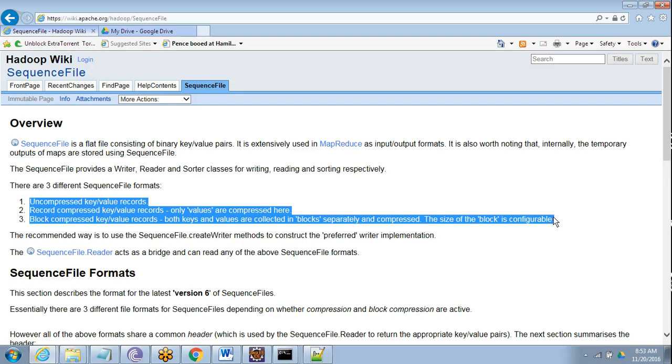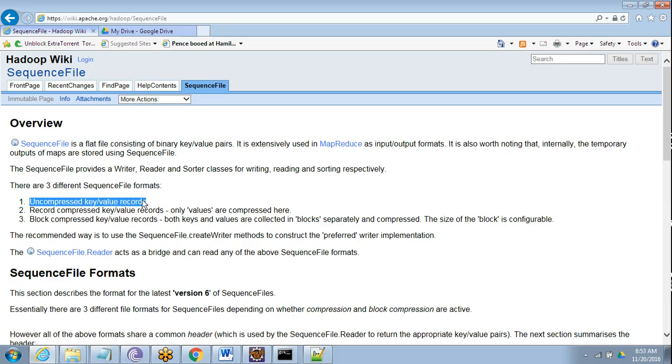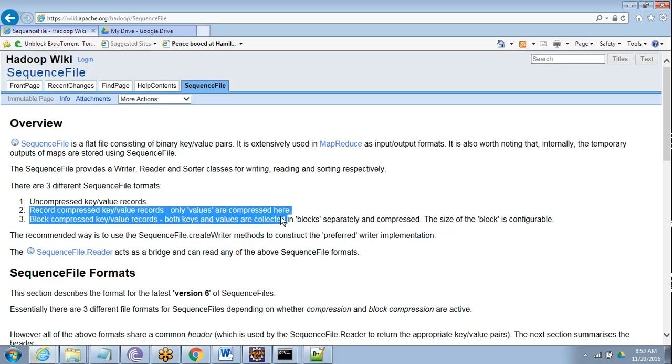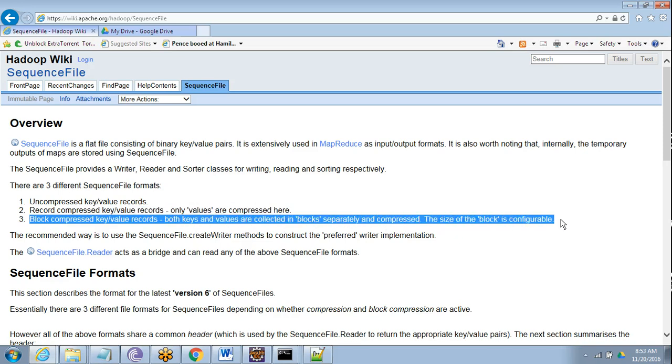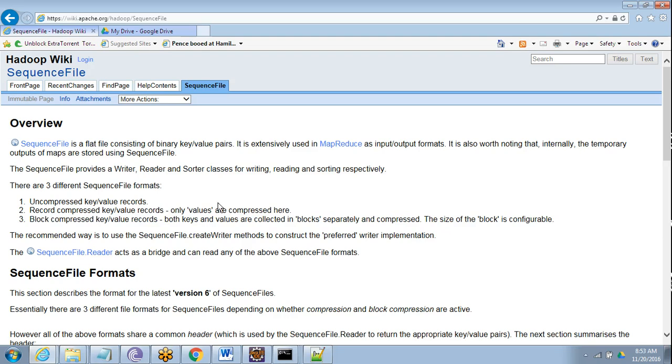When I say uncompressed key value pairs, the key value is still in binary form, but it is not compressed. Record compressed means only values are compressed, and block compressed means both keys and values are collected in blocks separately and compressed. The size of the block is configurable. There is a lot to read around sequence file, but a sequence file is nothing but a key value paired file in which both key and value are stored in a binary form.